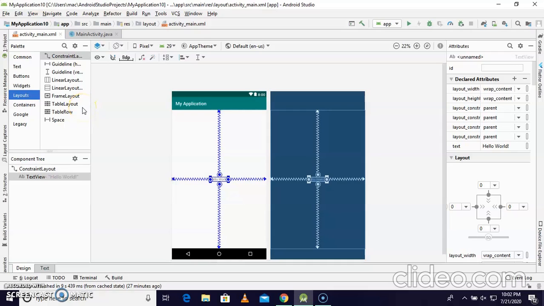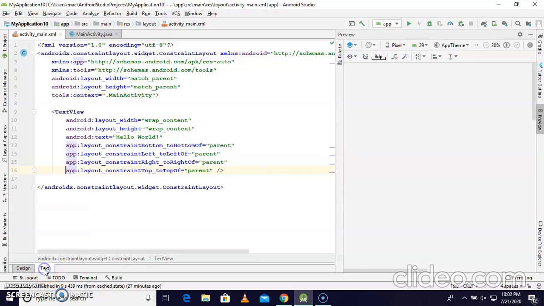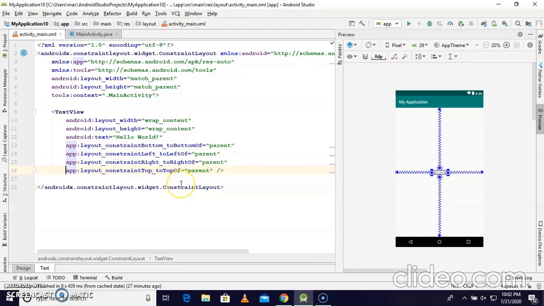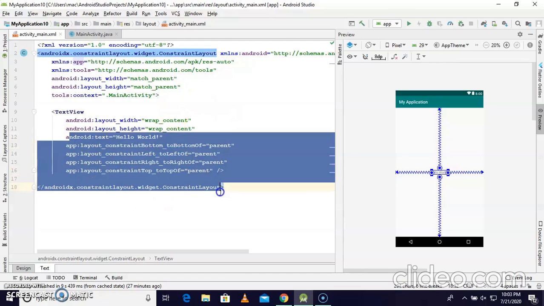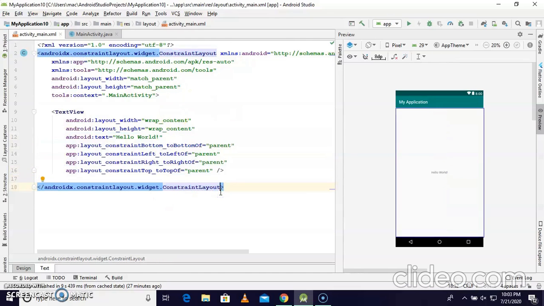And the next approach is by just using the text. Going to the text section. So for example, you could enter your XML right over here. So instead of just dragging and dropping buttons and text boxes, you could just write code for them here in this section. So there are two ways in order to design your layout.